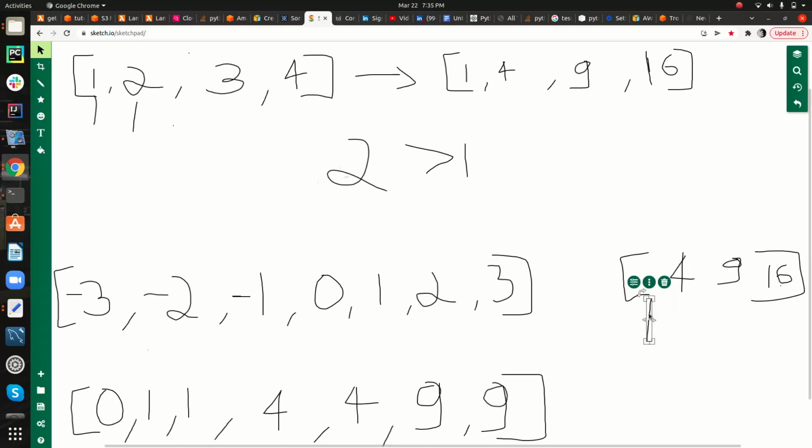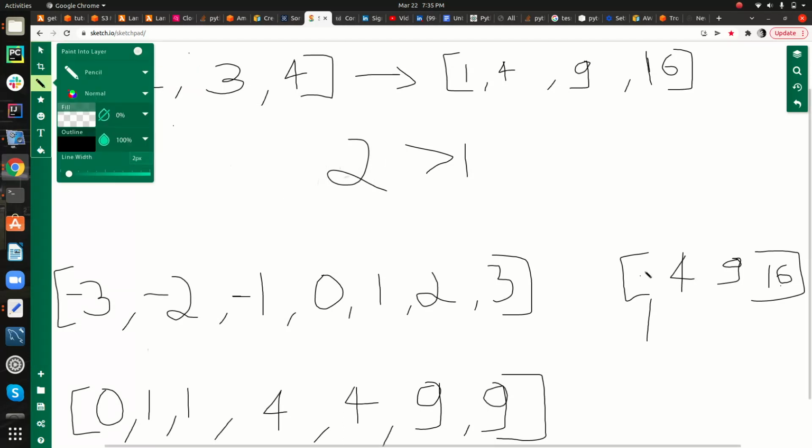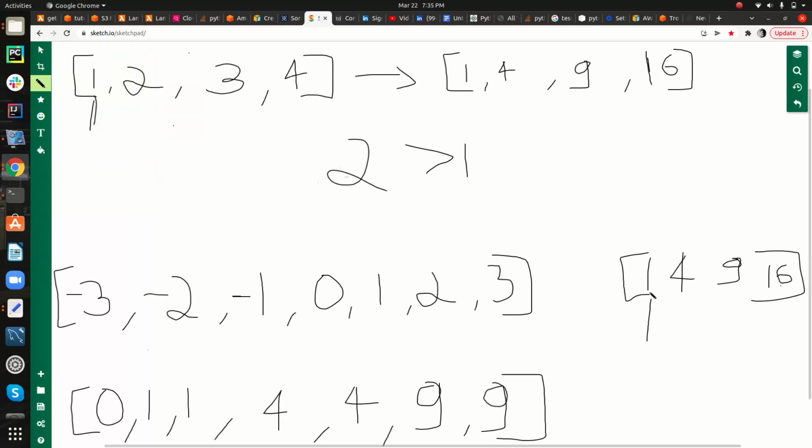Next we move this one also over here. Now the right pointer and left pointer are both pointing to the same element. So now we just do 1 into 1, which is 1. We add it over here. So this is the logic. So now for clarity, let's look at the second example. So let me just erase all of them.